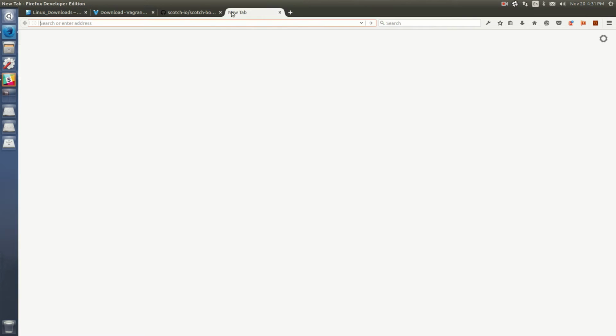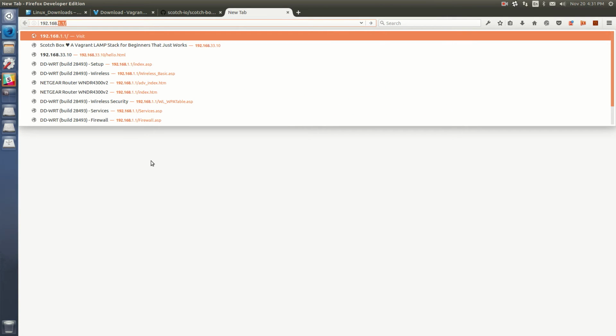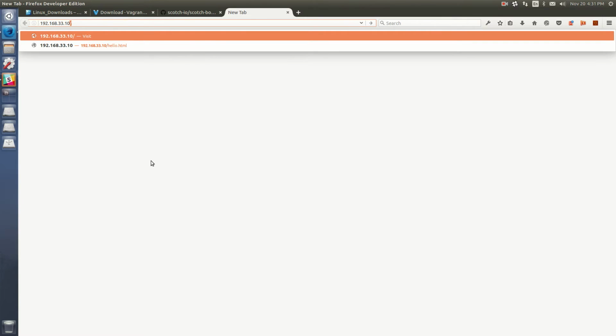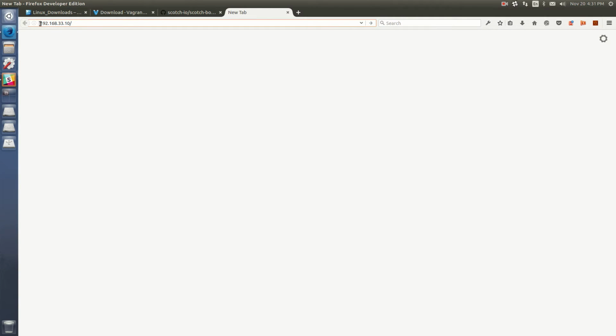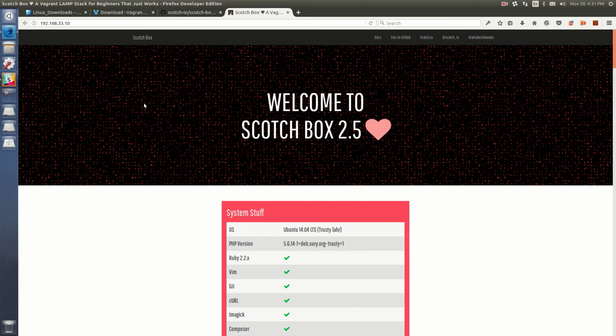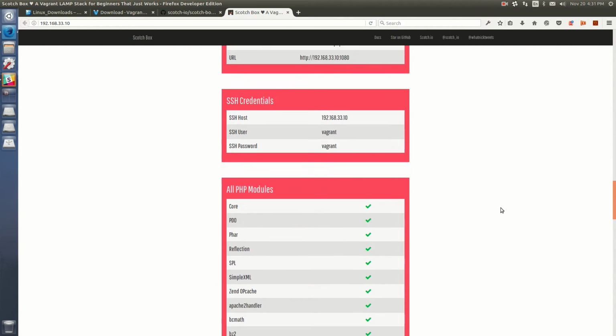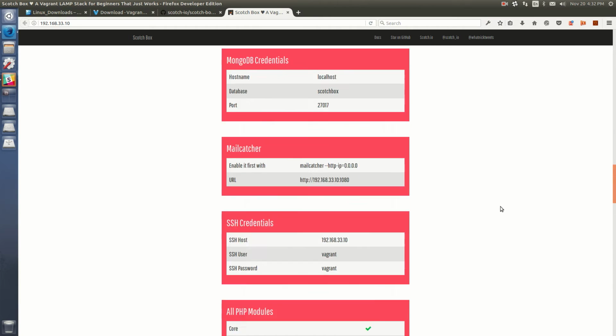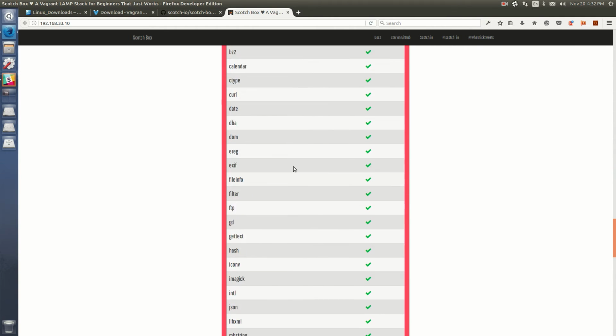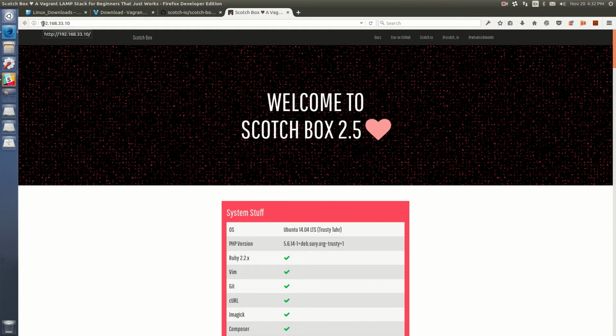So now we can double check to make sure all the servers and things are running by navigating to 192.168.33.10. This is the IP address that Vagrant mounts the Scotch Box network adapter on. And if you see a page that looks something similar to this, it means you've successfully installed, set up, and are running Scotch Box. We can see a list of all of the passwords and usernames, as well as all of the tools installed. Now if you're like me, typing in an IP address every time you need to access your server gets a little annoying.